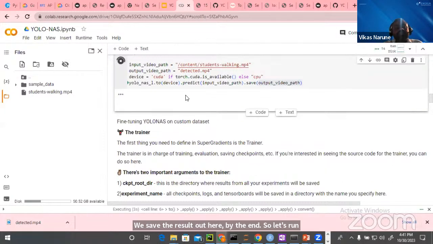Okay, it is able to detect the things, and it will create one video out here. So that video name will be detected.mp4. You can see in a couple of minutes, guys.